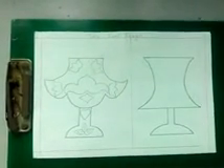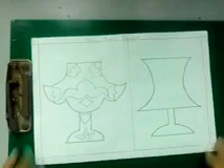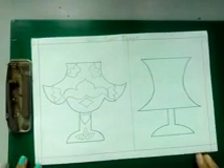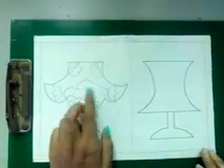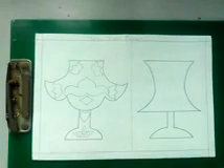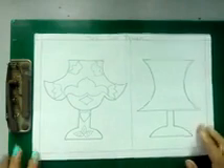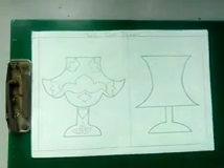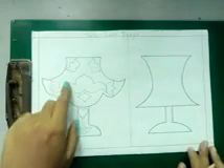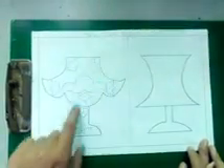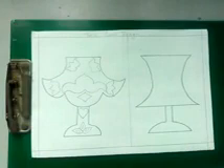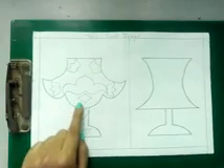See students, our first lamp is done with the design. Students, we will not fill it with more design, because if we fill it with more design, our lamp will not look good. So we will not fill it and we will leave some space in between. Now we are completely done with our first lamp.